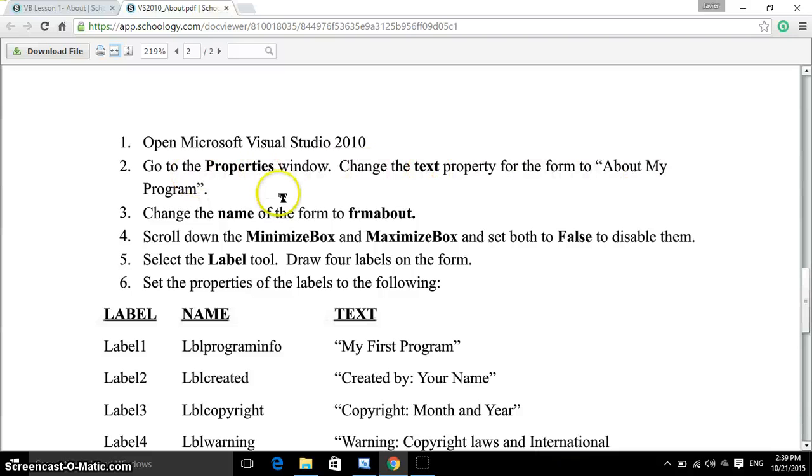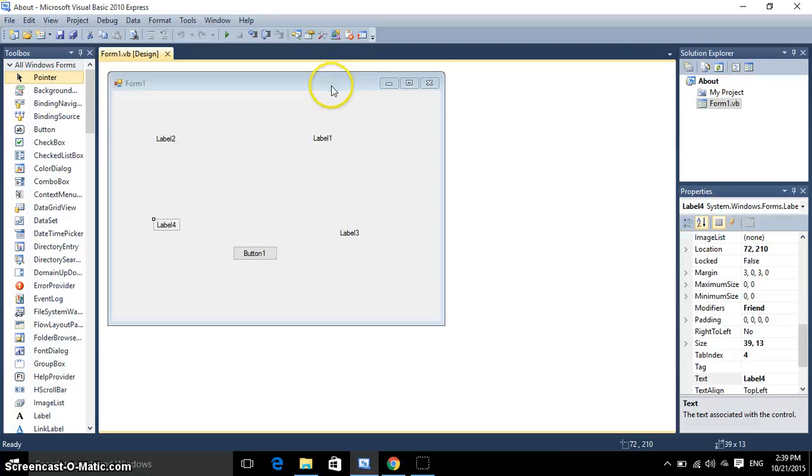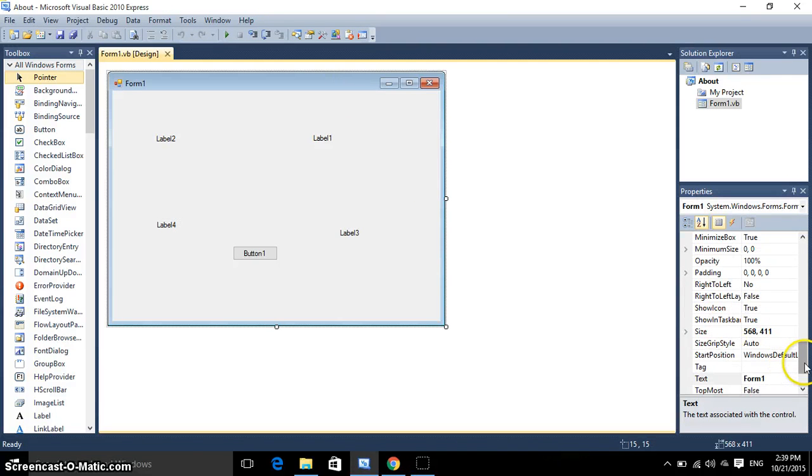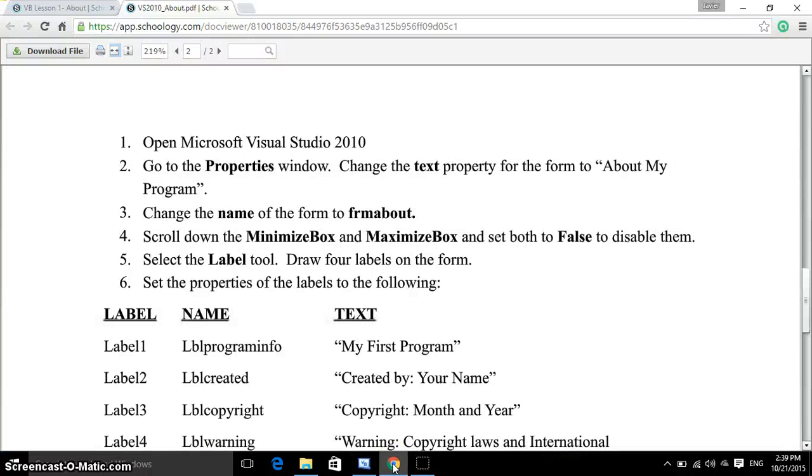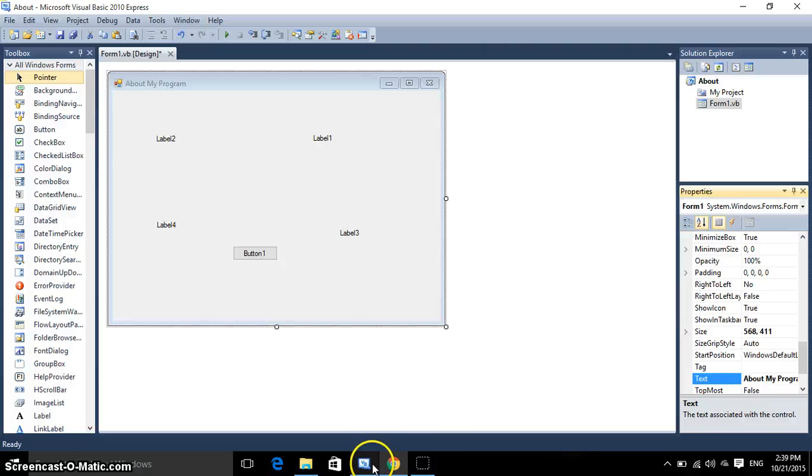Go to the properties window, change the text property for the form to About My Program. So I select a form, I go to the text, you see here Form 1, I replace that with About My Program. Is that what it told me to do? About My Program. Got it. Now I hit enter, and notice this got replaced. About My Program.